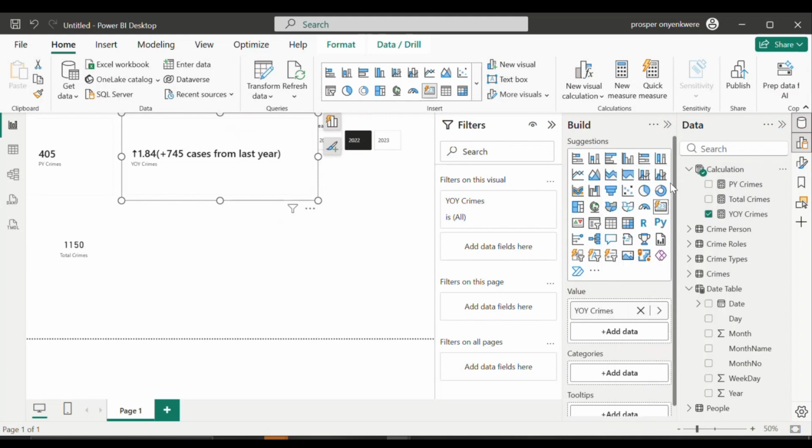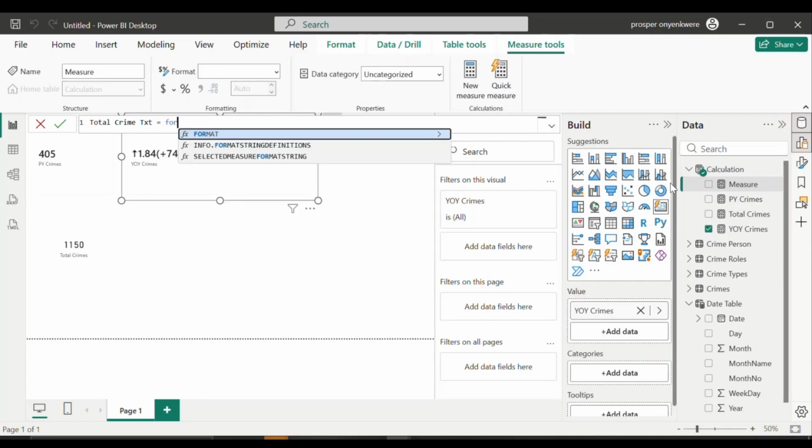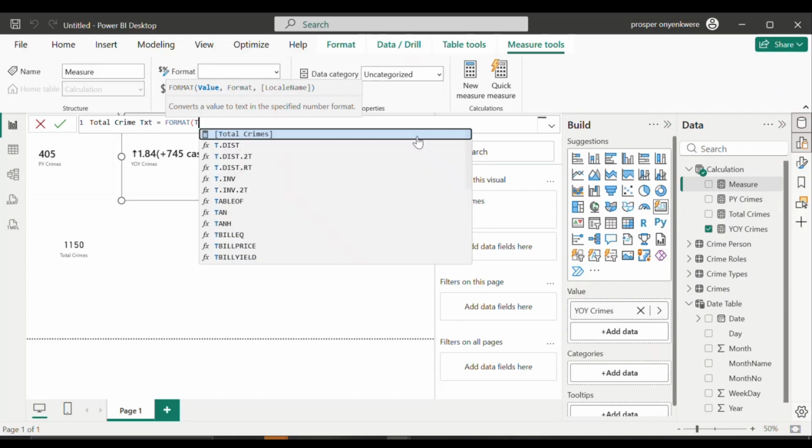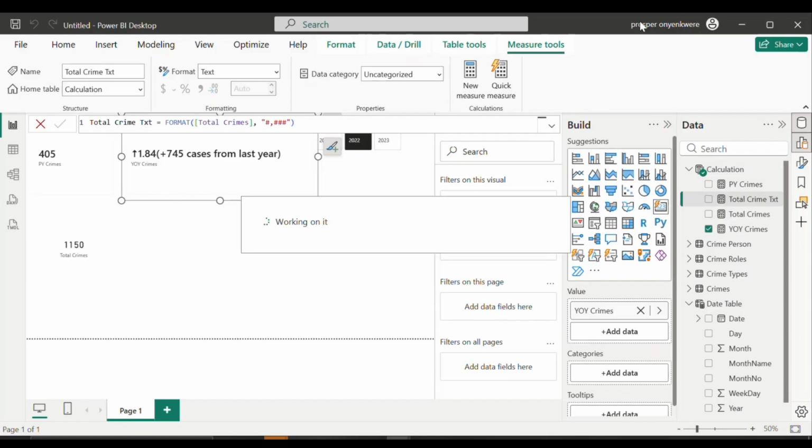We create a new measure, total crime text. This is the border. Now we're going to format the total crimes to be as text. Okay.